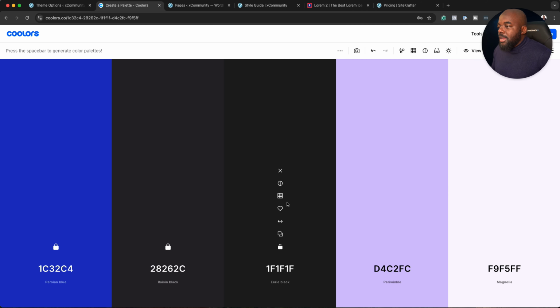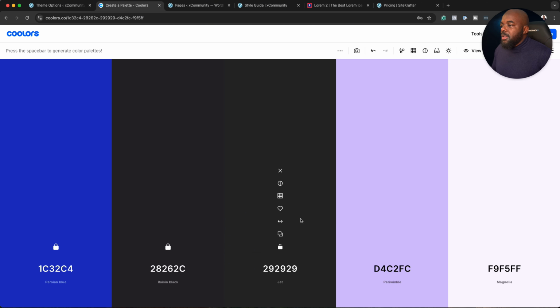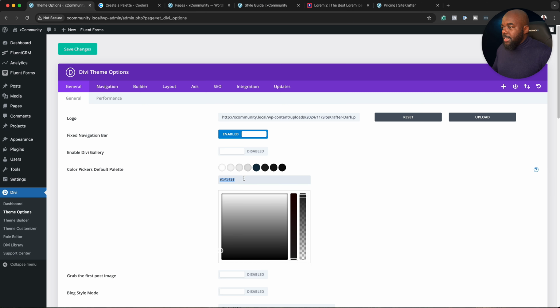So this last color, let me see. Let's go back over here. It's going to be this one. Okay, so I'm going to copy that, and it's this one right here. I'm going to paste this, and okay, so this is done now. I'm going to go ahead now and save changes, and pretty much we're good to go.